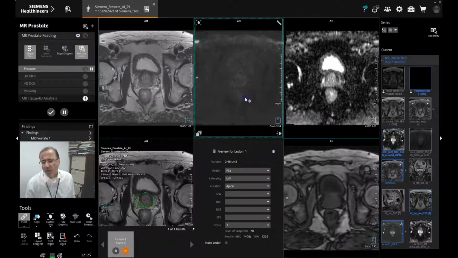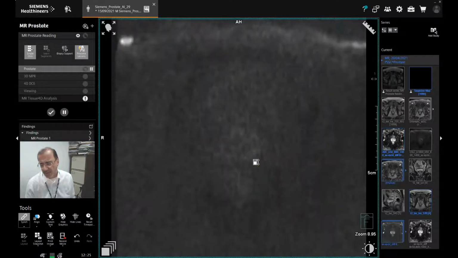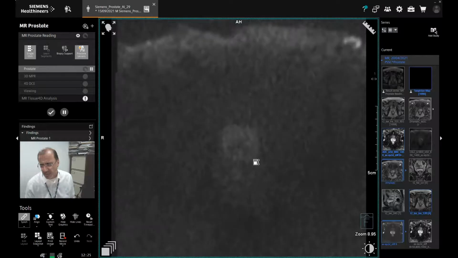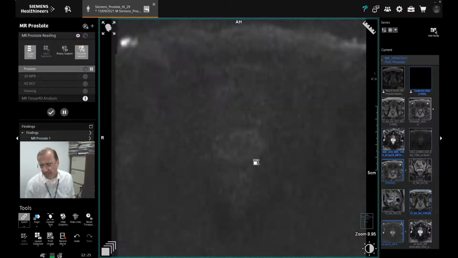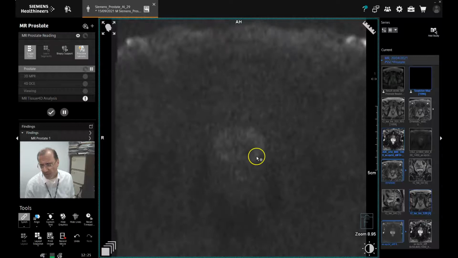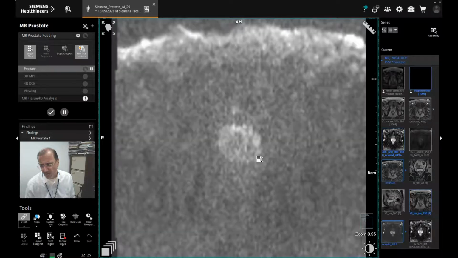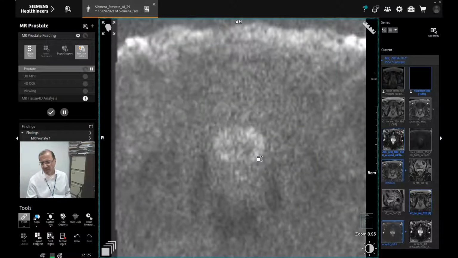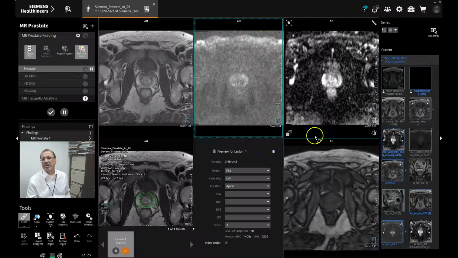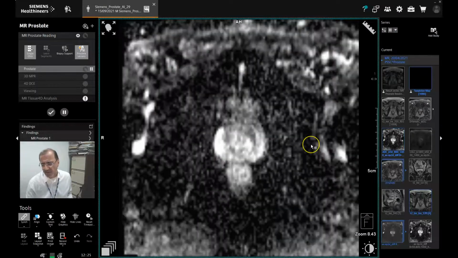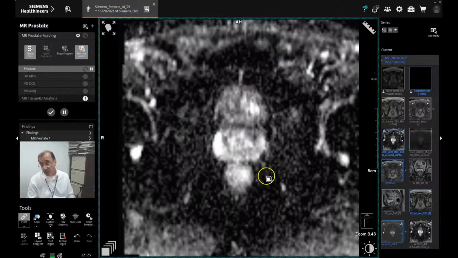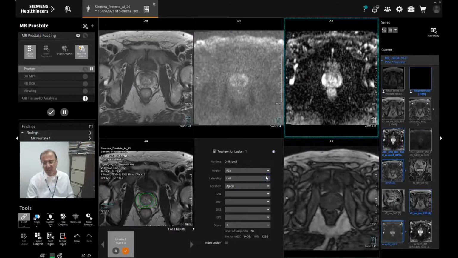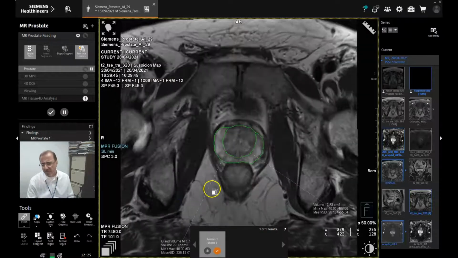On the high B value image it's not very good quality, as you can see. Let's try windowing it. We window it very sharply. We can just about make out some asymmetry in the signal in this area. Here is the ADC map. I think that would have been easy to miss, both for a human and for an AI. But it was spotted, as I've already said, by the radiologist in question.